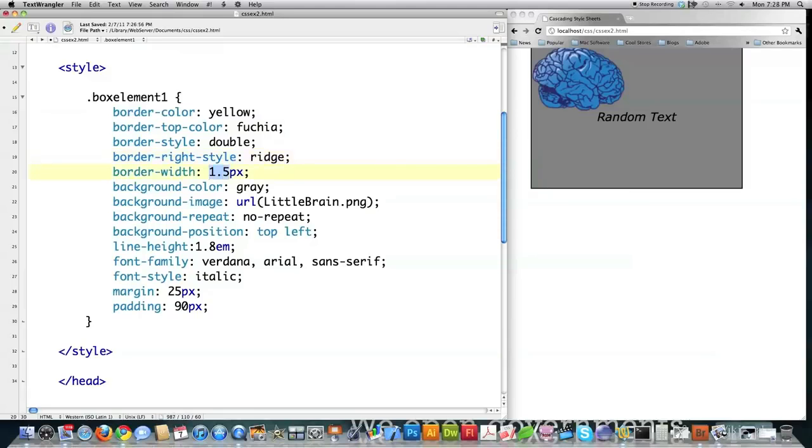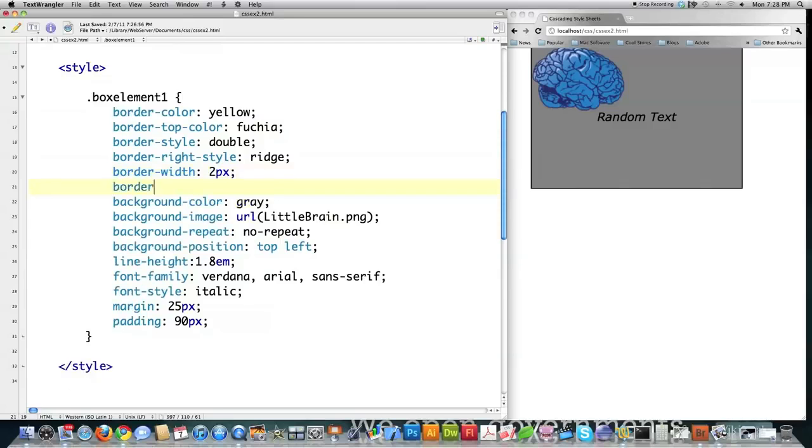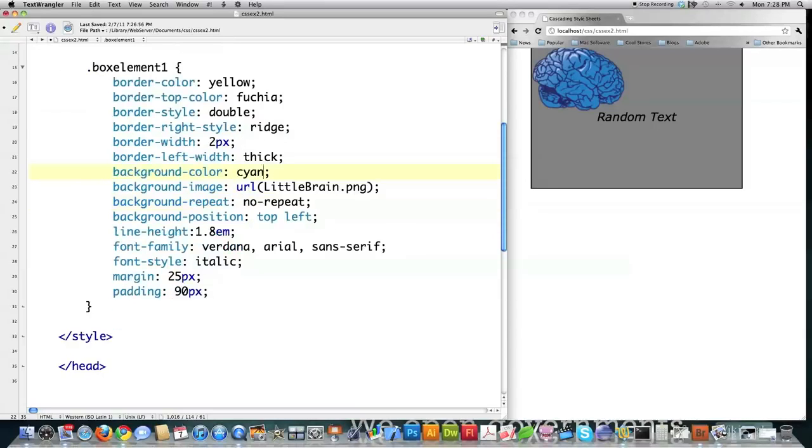Border width. Let's take it up to 2 so we can see these guys a little bit better. And then we can also come in here. Border left width. Just so you can see all the different things available. Thick. Background color. Let's make this cyan. Let's leave no repeat on. Background position the same. Line height 2 EM, not that it's going to really affect anything. Leave this italic. Leave the margin 25, but margin right, we're going to make that 250 pixels. Padding, we're going to take down to 25. Padding left, we're going to take that to 300 pixels.